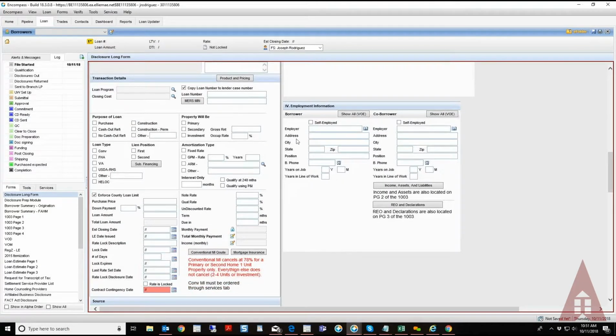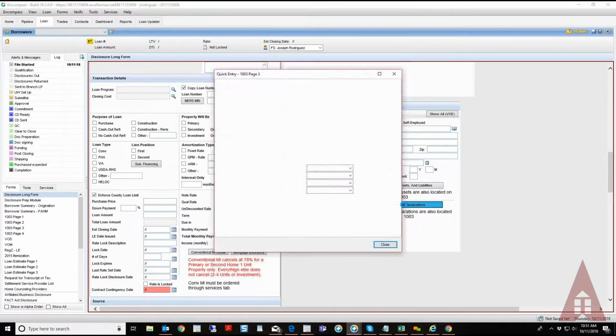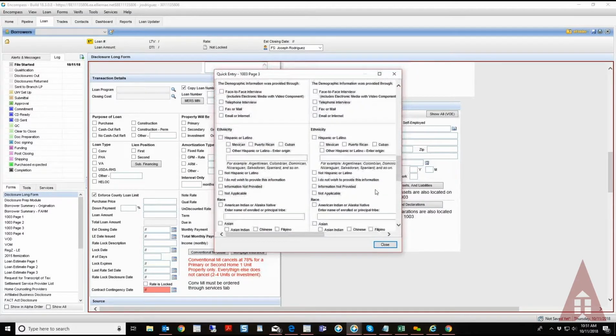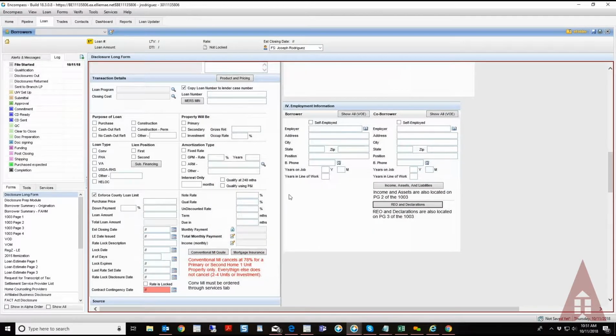Fields-wise, we just relocated things. So you have your employment here. You could even access your page 2 of the 1003. You can access your REO and declarations right from here. So some of these are required fields, so you will have to access them. You just don't have to go to the individual forms anymore. You can work right from here and pop them up.